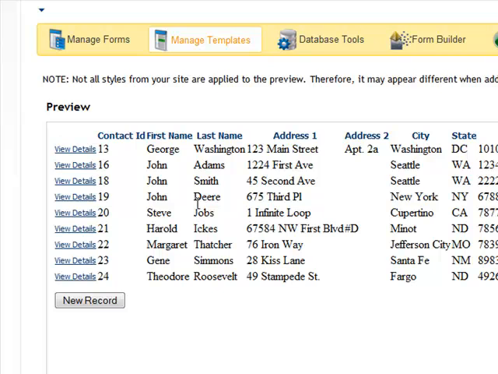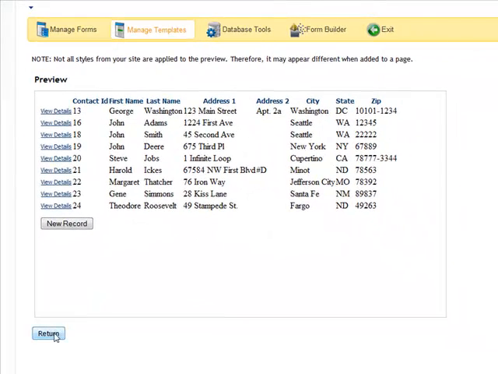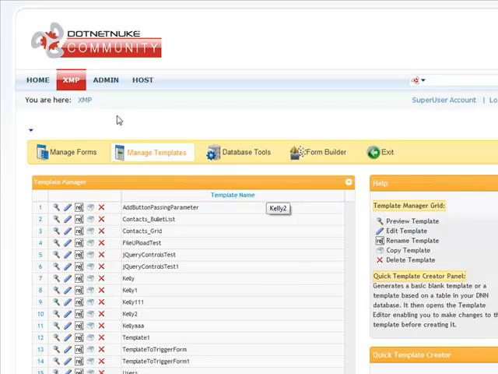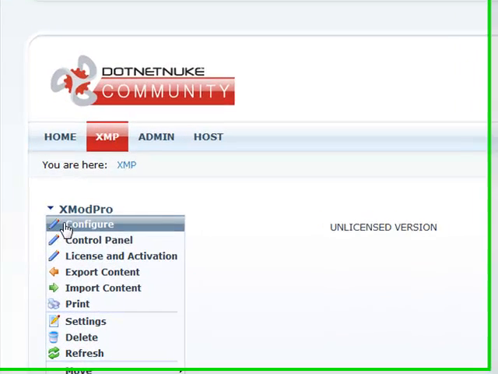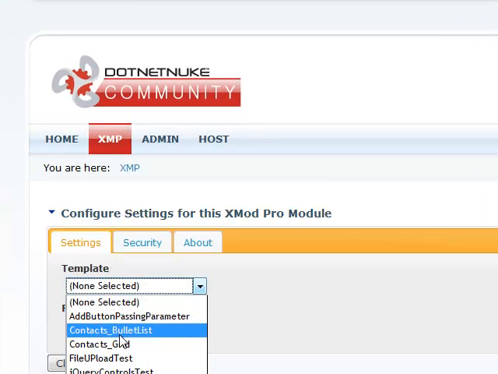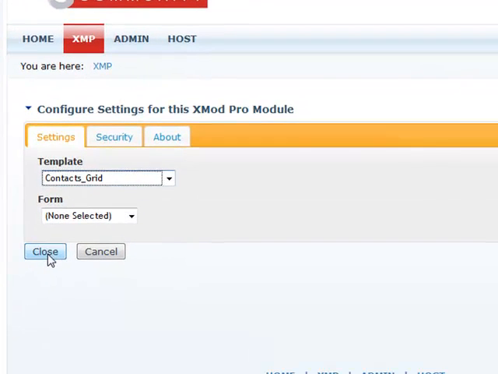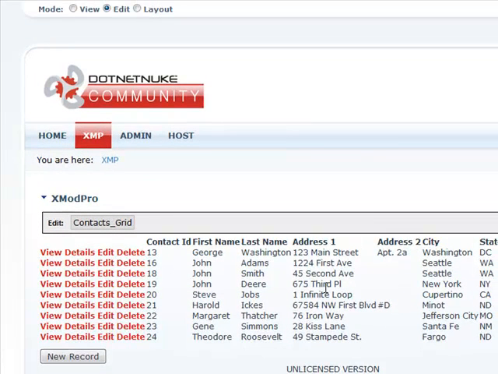Now, this is not a really pretty template. This is the base information. We have stripped out some of the styles that might be applied by your skin so that you can get a more accurate look at the structure and the layout of your template. However, you can simply go out to your module instance and configure it, and you can see what it will look like. We'll just set it up to view the contacts grid and close. And there you go. This has some of the styling from the skin that it's picked up.